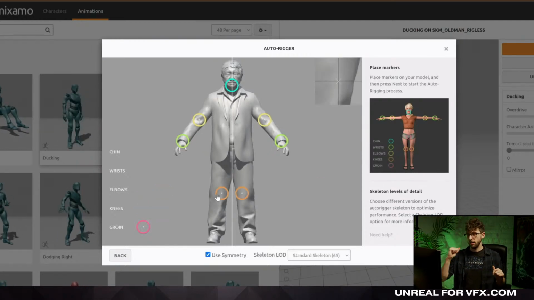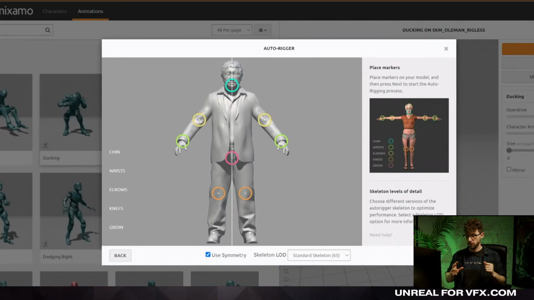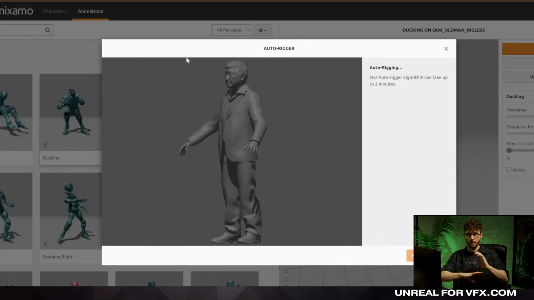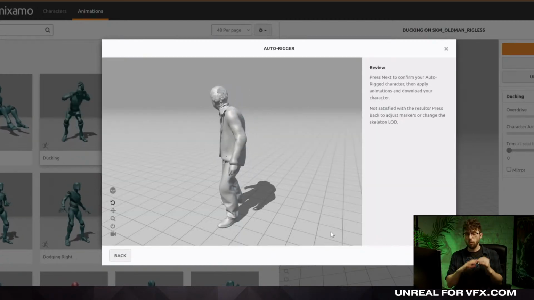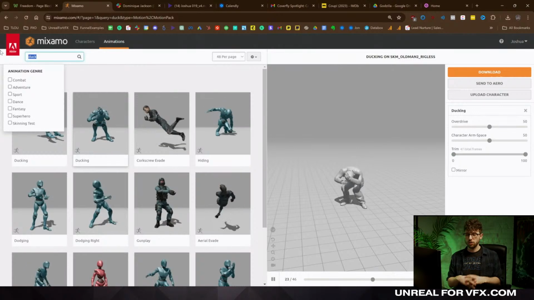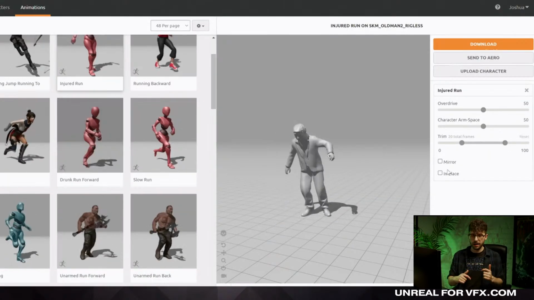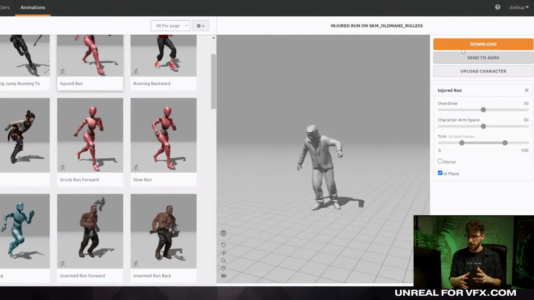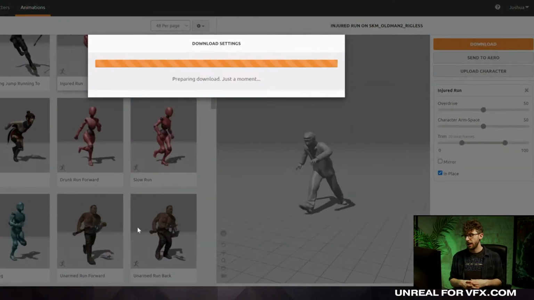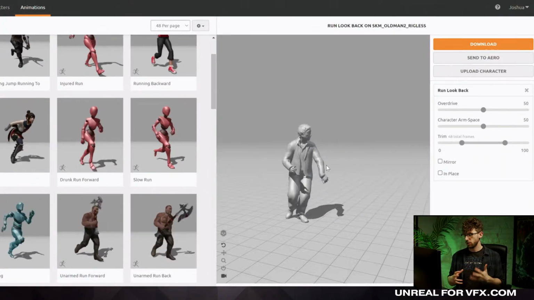You just assign the wrists, the chin, the elbows, the knees, and the groin, and it will go ahead and make that rig for you. And then once you go through this process, now you can search through their animation library for run animations or like hiding and ducking and running and tripping and falling and all these things. And you can get pre-existing animations for this character.